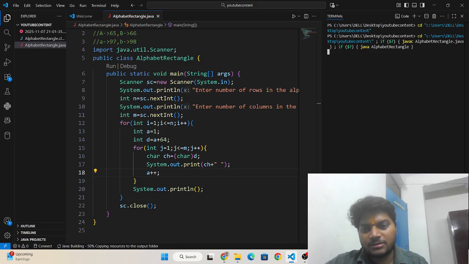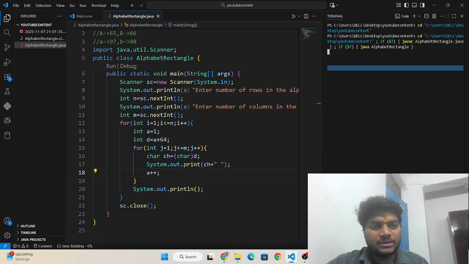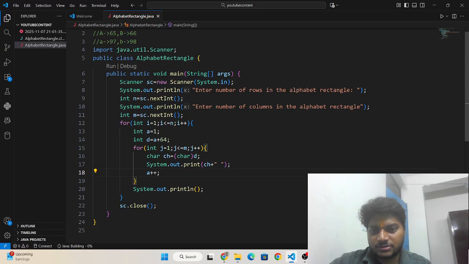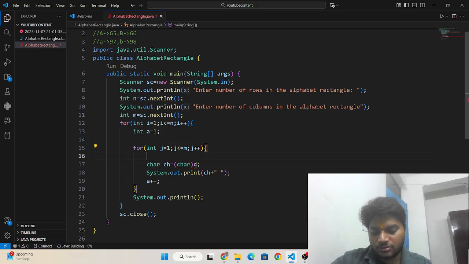It is coming. We don't need to write these things. We can reduce this. Okay, one line. It is coming. Don't worry. It is saying number of rows, I am entering 4, number of columns, I am entering 6. So control X and control V here, and here should be.